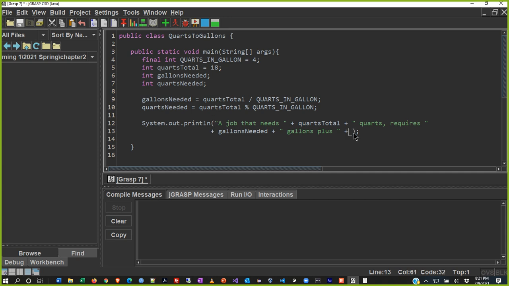And so once again, I'm going to concatenate here quarts needed, and then add the text to it at the end, quarts, to describe it. And you know what? There's going to be times where you forget to put in the right stuff in the right spot, and that's kind of okay. But here's what the correct version of this program is. This is actually complete, believe it or not.